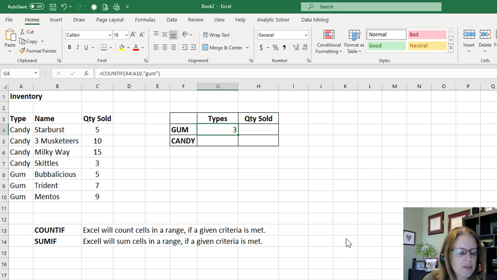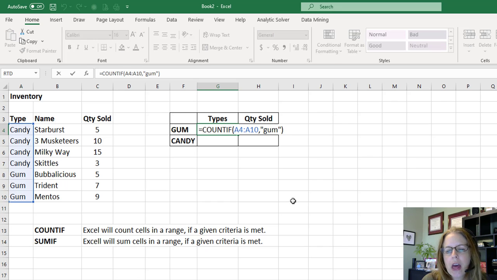Now I can make that formula a little bit more user-friendly by doing a couple of things. Let's go back to the formula and edit it. And notice I had to actually type the word gum. Well, I've got gum and candy and any other type of product that I sell here identified in my table. So instead of actually using the word gum in quotes, I'm going to link to a specific cell that identifies the type. The other thing I'm going to do is I'm going to lock my references because we always try to make a formula as user-friendly as possible so that I can copy it down or over or across and do different things with it.